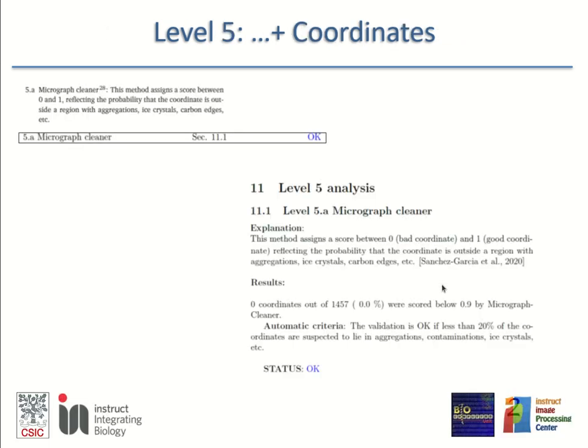Then if you gave us coordinates, we can use an algorithm that removes coordinates coming from, you have to give the coordinates on a micrograph. So we remove those coordinates that are coming from aggregations, contaminations, carbon edges, all those things. And then we can check how many particles we have, how many coordinates we have removed. And if it is a significant amount, then we cannot trust those reconstructions so much.